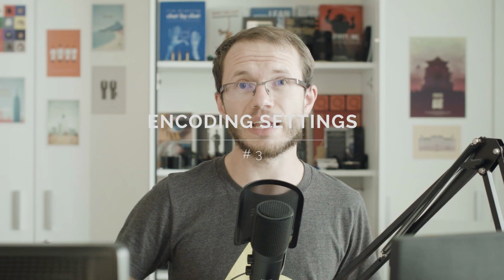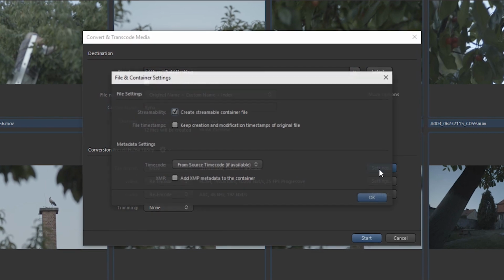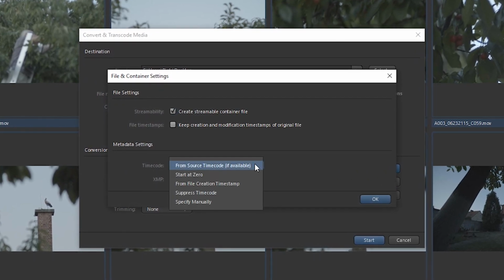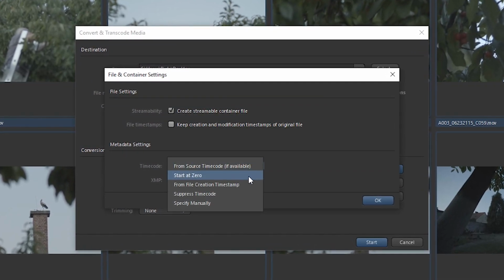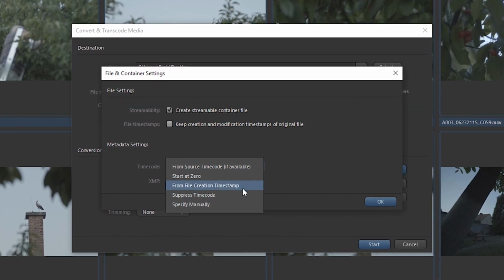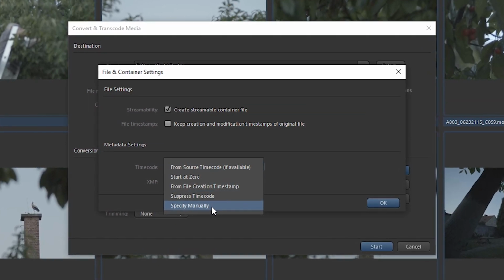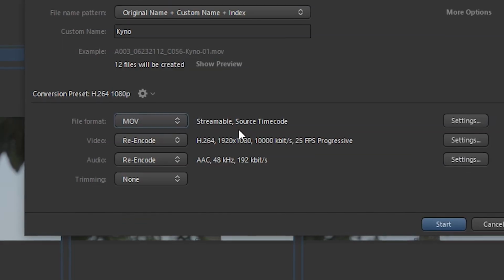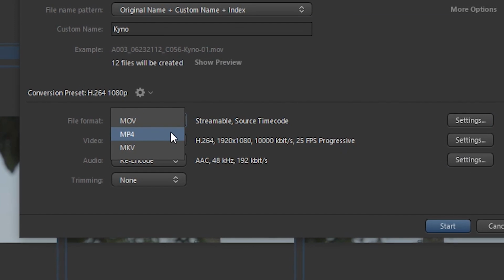In the file format settings, the most interesting feature is dealing with timecode. We can use the timecode from the source, which is the default behavior, but we can also start at 0 or specify timecode manually. Super useful in some cases if we are dealing with faulty timecode, etc. Obviously, we can also choose the container we want to convert footage to.